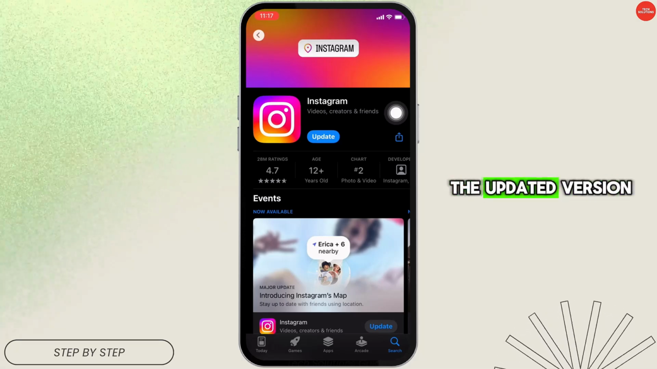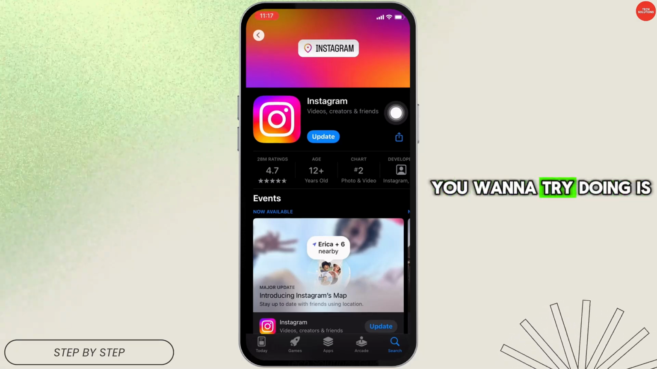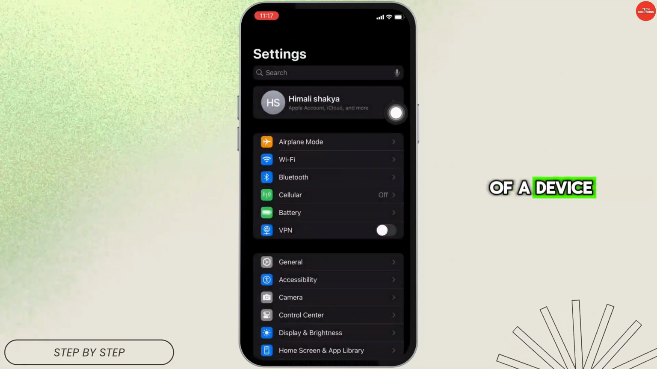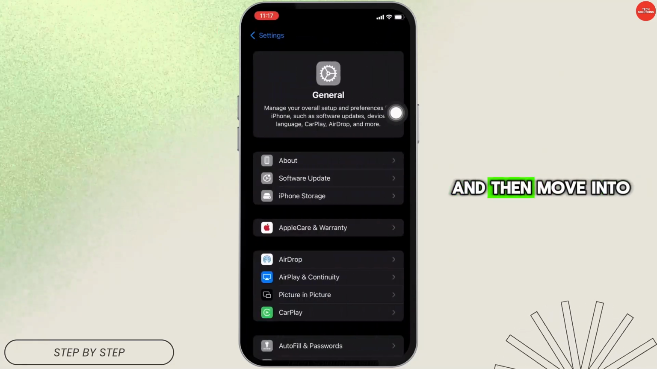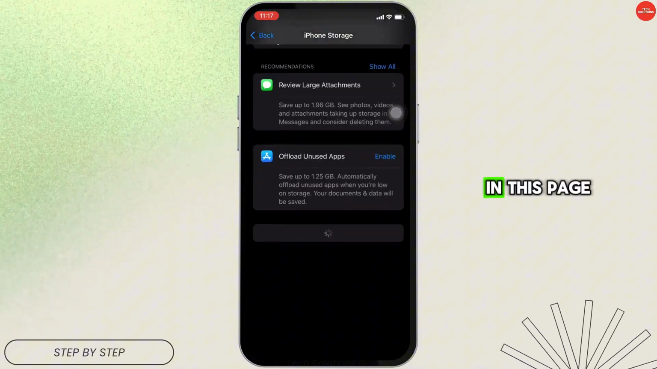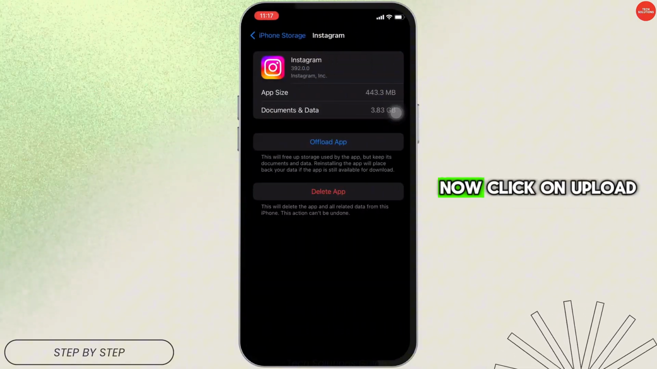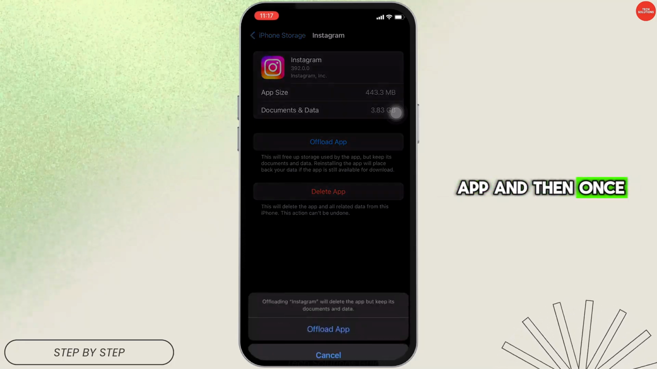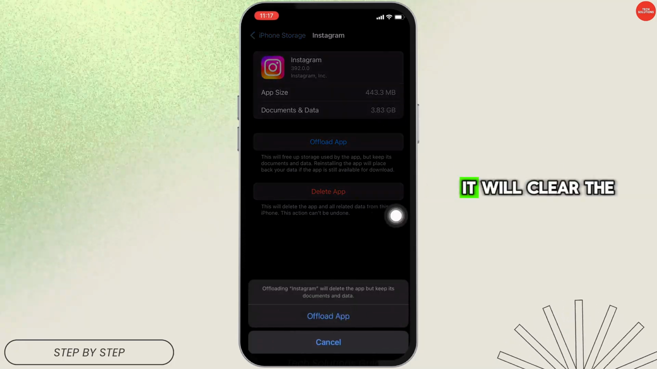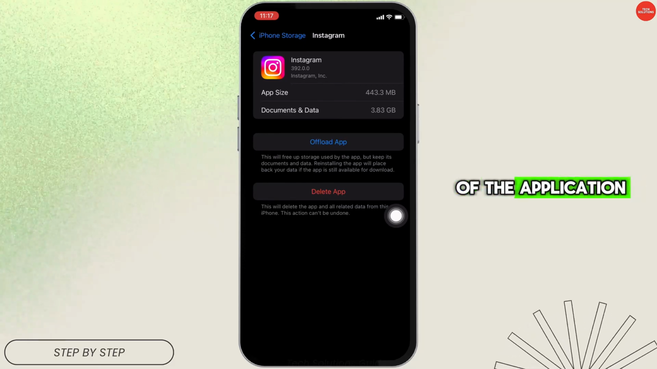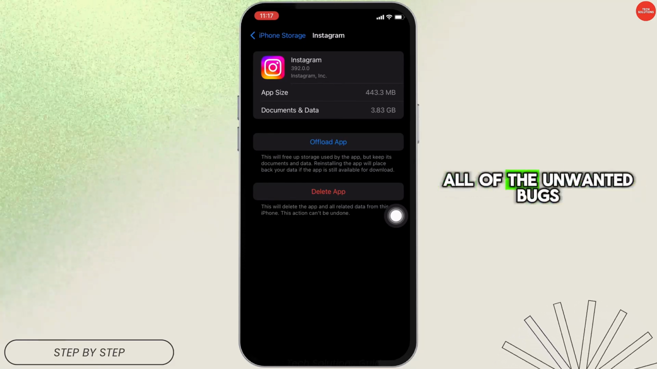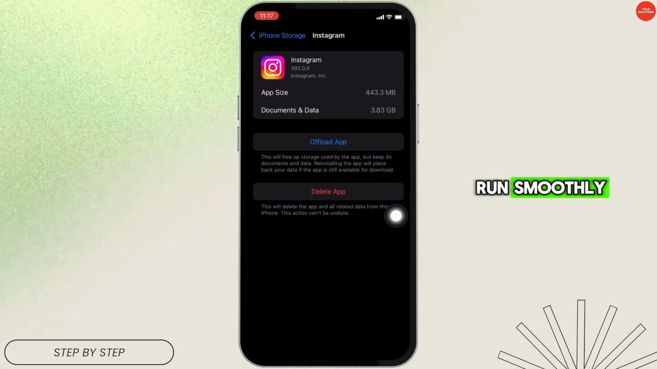Once you have got the updated version, the next thing you want to try doing is move into the settings of your device. Head over to General and then move into iPhone Storage. In this page, search for the application Instagram and then move into it. Now click on Offload App and then once again tap on Offload App. It will clear the cache and the storage of the application. It will also remove all of the unwanted bugs and make your application run smoothly.